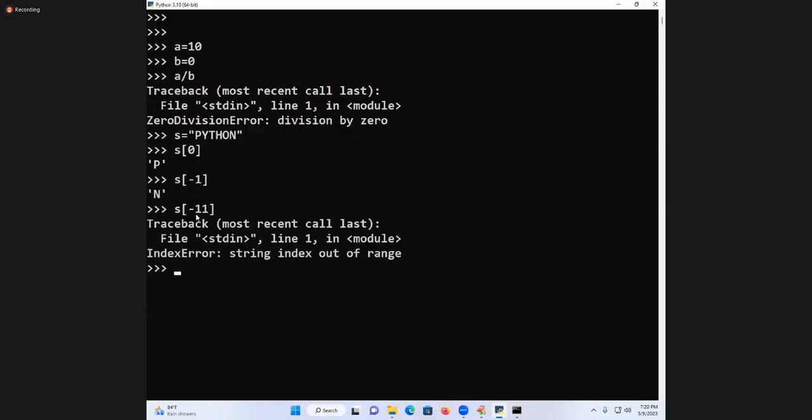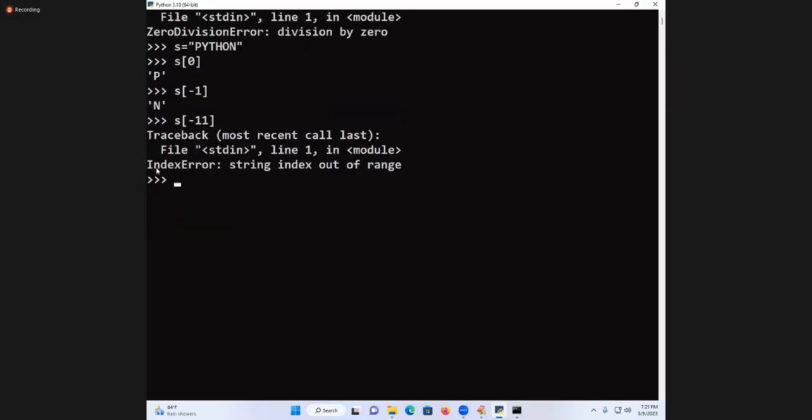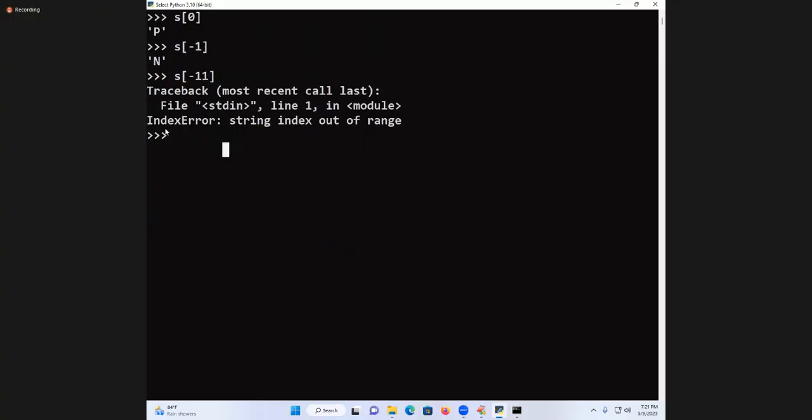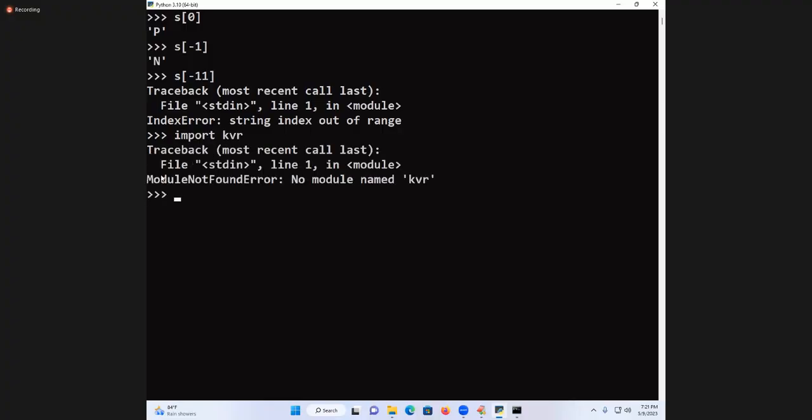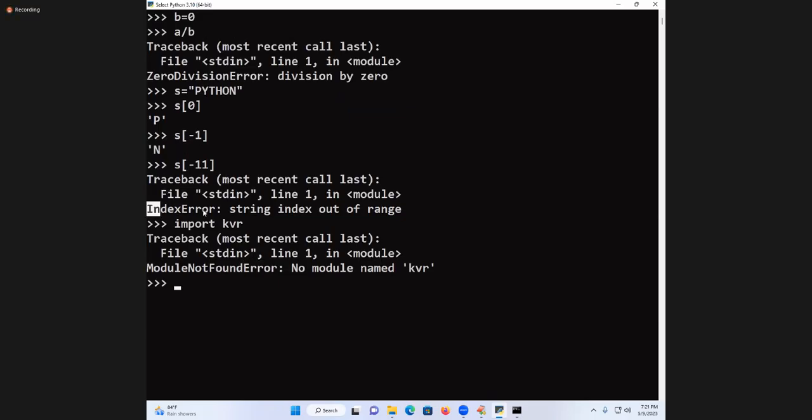What is the exception class for a wrong index? IndexError. Simple. IndexError we already learned. Already I made you learn error names, and those error names are today called exceptions. Connect to that. You got it? This is called IndexError. So like that you take care. One more kind of thing: import KVR. What is KVR? The KVR module is not there. What is the error? ModuleNotFoundError. What is ModuleNotFoundError? It is an exception class. What is IndexError? ZeroDivisionError.